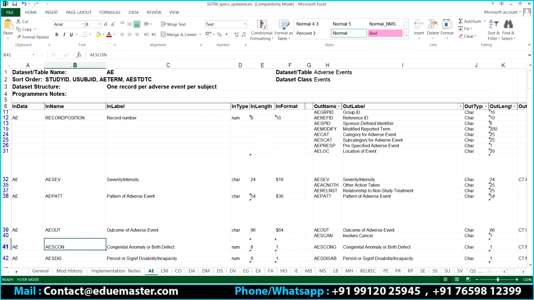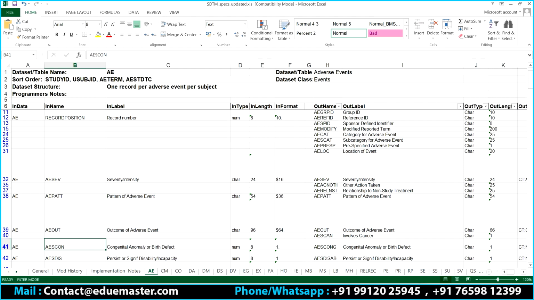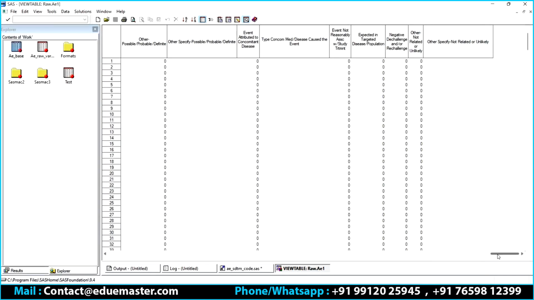This one, congenital anomaly, which is nothing but birth defect. So I have the same value in the input also. Correct? We are going to check this. It is going to have the same value in the input, but we need to apply the control terminology for this. Correct? My output value is going to be CONG. My input is going to be AESCON. So what I should do now, first I need to see how these values are going to be in my input data set. Let's see that.